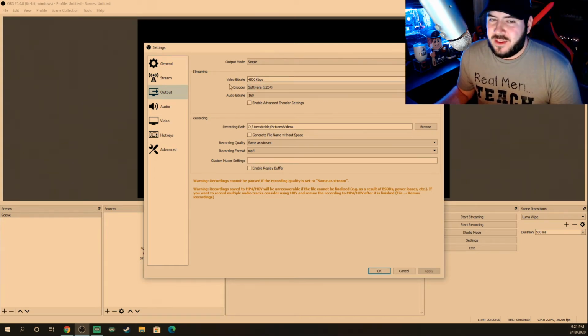You can put it higher than this, up to 6,000 is a good amount for 1080p, but I'm keeping mine at 4,500 to make this work. Okay. The next thing you also want to make sure is that your recording path right here is where you want your video to go. So make sure you choose a place where you want your video to go.